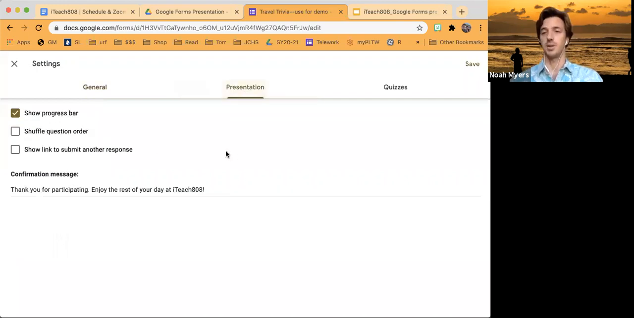You can change the presentation. So you can show a progress bar. I'm sure you guys noticed that. If it's a quiz and you don't want it to all be in the same order, you can shuffle the question order, which is really helpful for students who think they're going to peek over to their friend's computer and say, oh, what's he doing? What's he doing? So they're not going to be on the same question as you if you can avoid it.